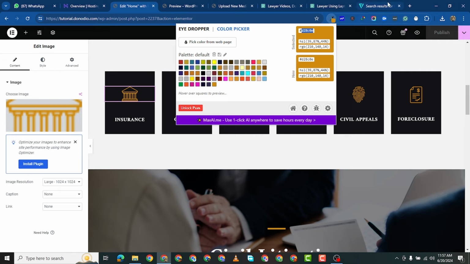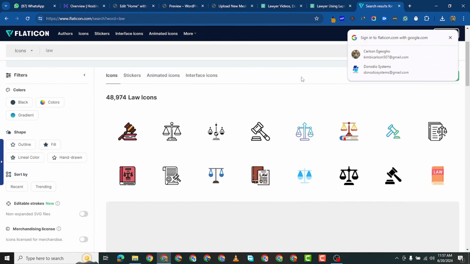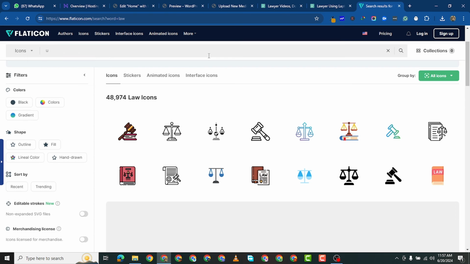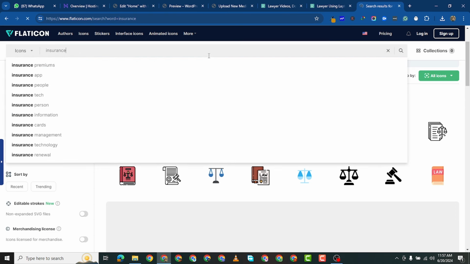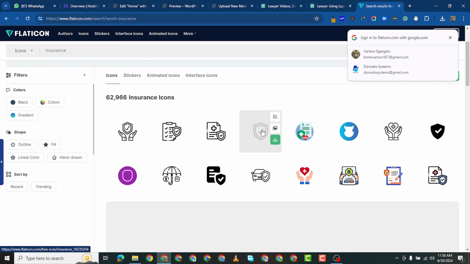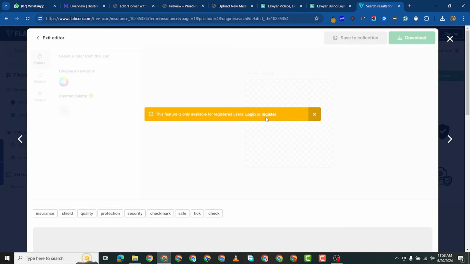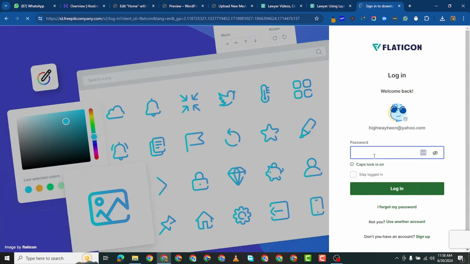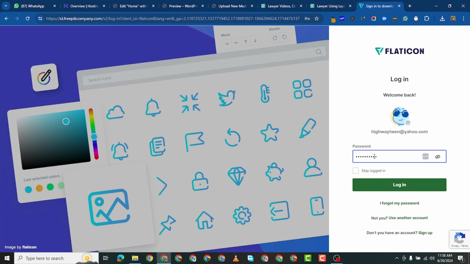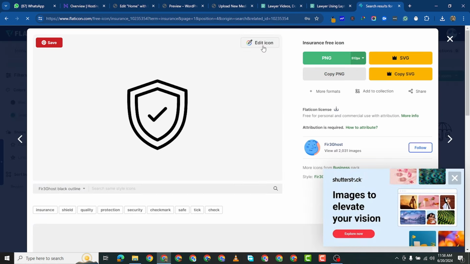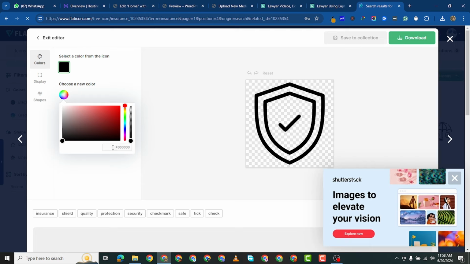I'll copy this. When I come to Flaticon, let's say this is what I want to use, this particular one. Let me see what it says there. Insurance. Let me search for insurance instead. So this is insurance here, and perhaps I want to use this one. Let me click on that, and then I can edit icon. I need to be logged in, so let me go ahead and log in. Now, I can edit this icon. I'll click on edit icon, and then I'll click on that color picker and paste that hex code here. So you see it has changed.